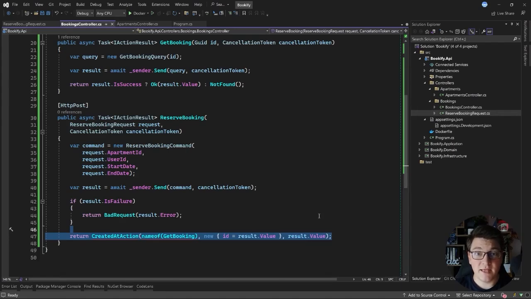This is a RESTful API convention, and the response is going to contain a location header with the route to the GetBooking endpoint and the ID of the newly created booking. I want to comment on why I am using a request object here instead of exposing my command directly.